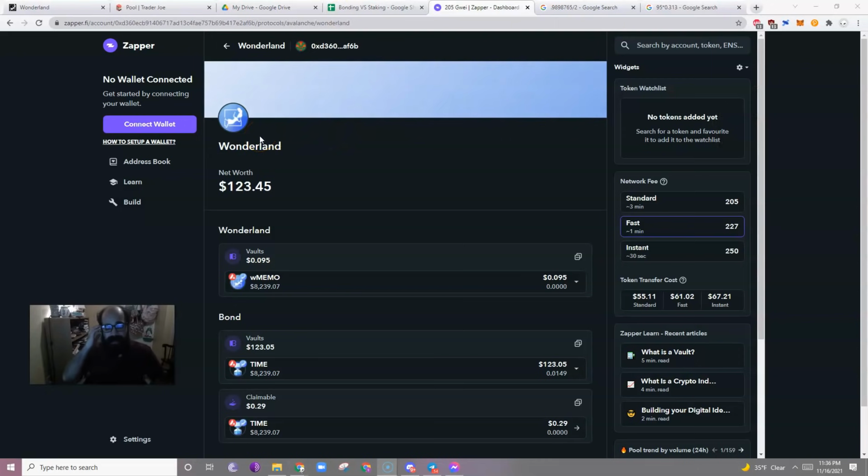Also wanted to quickly show you this tool. It's zapper.fi. It allows you to enter your address and sort of see all of your LP tokens and the protocols you're utilizing. So here I can see that I'm using Wonderland time protocol, that I have LP tokens being bonded or minted of this value, and that I have this much claimable at the moment. So it's a really cool way to track your protocols all in one centralized location.